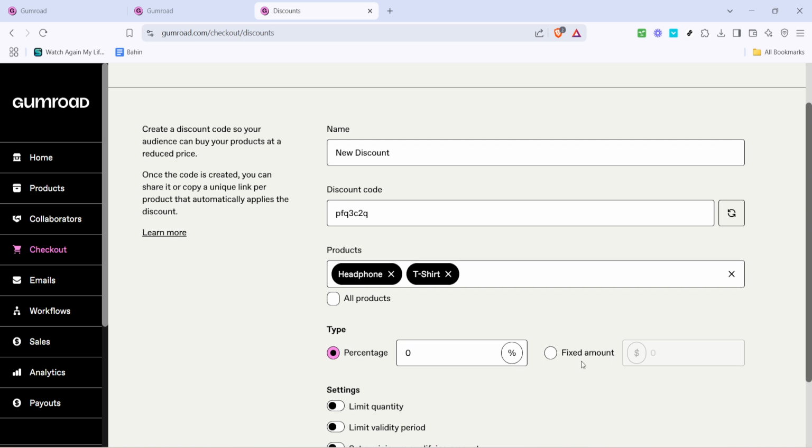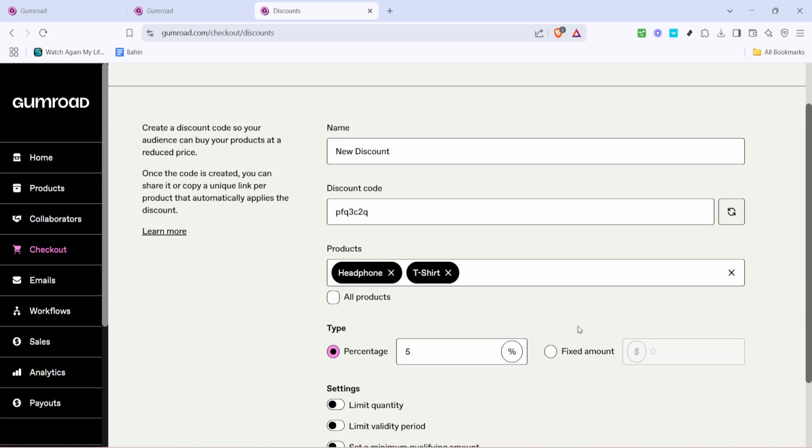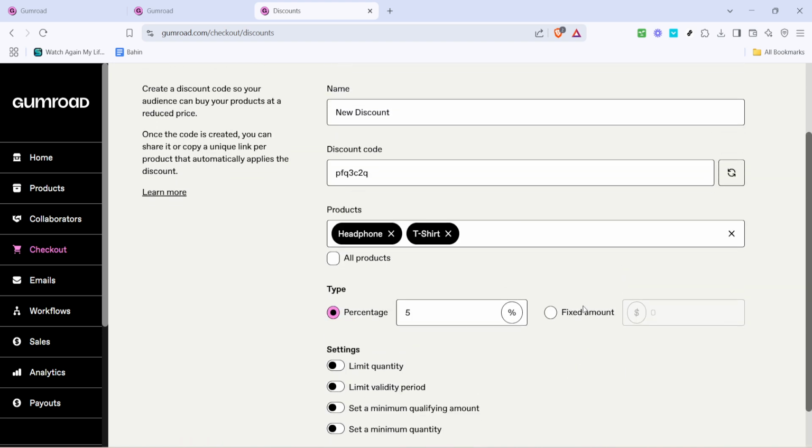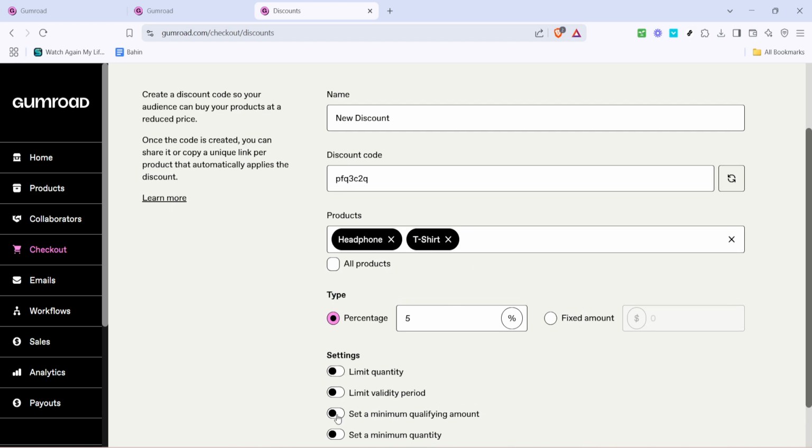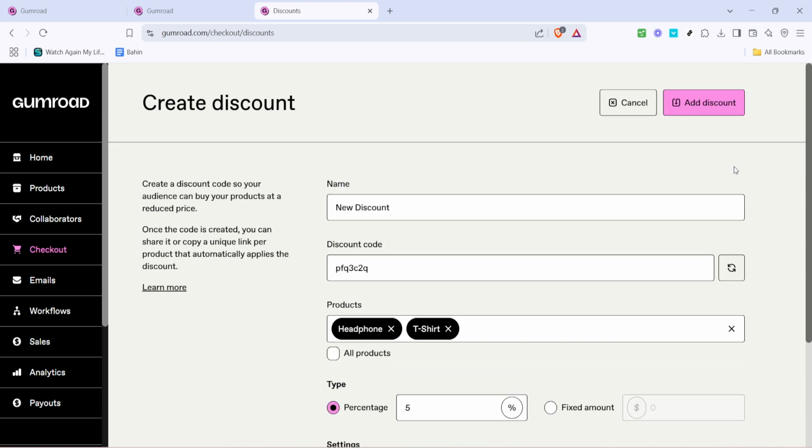Next, specify the percentage of the discount you'd like to offer. Type it into the appropriate field. Whether it's a modest 10% or a jaw-dropping 50%, make sure the percentage aligns with your business goals and leaves you with a healthy margin. Finally, once you've double-checked all the details, click on Add Discount to finalize and activate the deal.